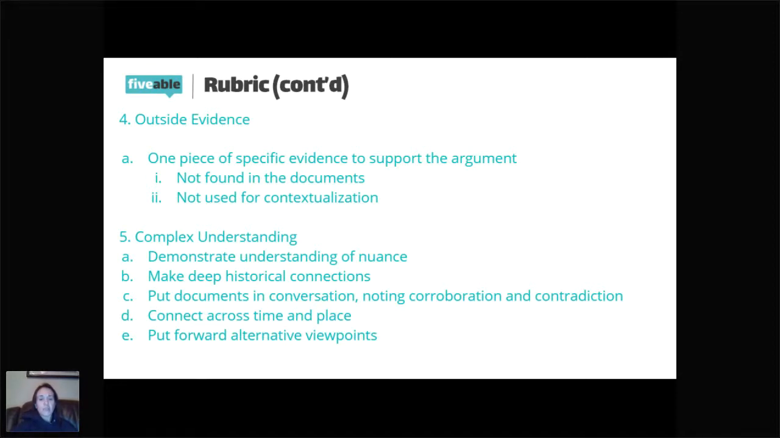And it's this whole idea of complex understanding. To demonstrate understanding of nuance, make deep historical connections, put documents in conversation, noting corroboration and contradiction, connect across time and place, put forward alternative viewpoints. So there are a couple of different ways in which you can get complex understanding.